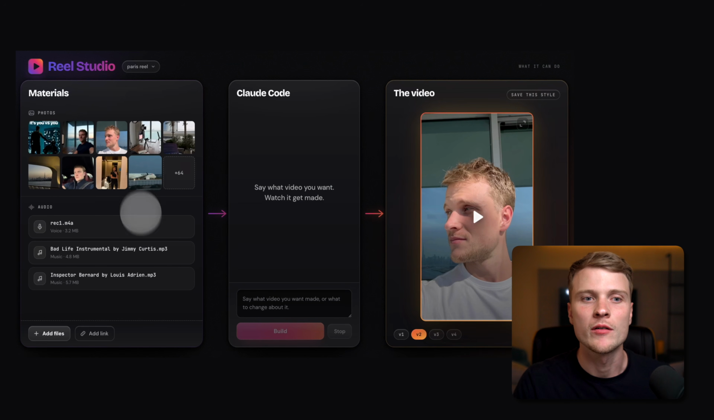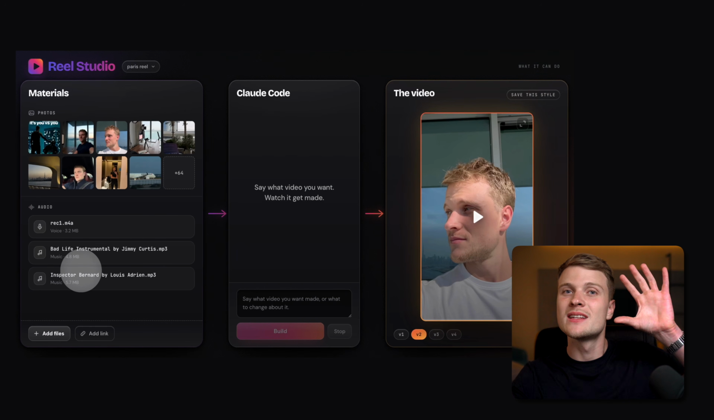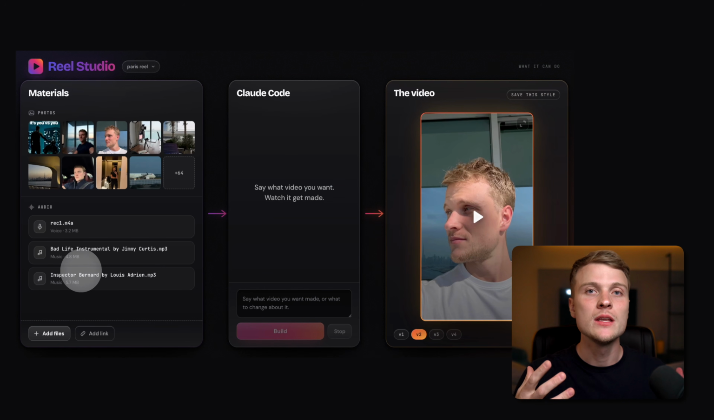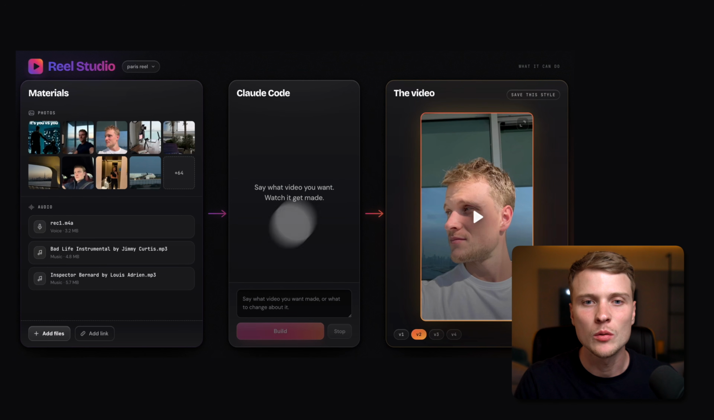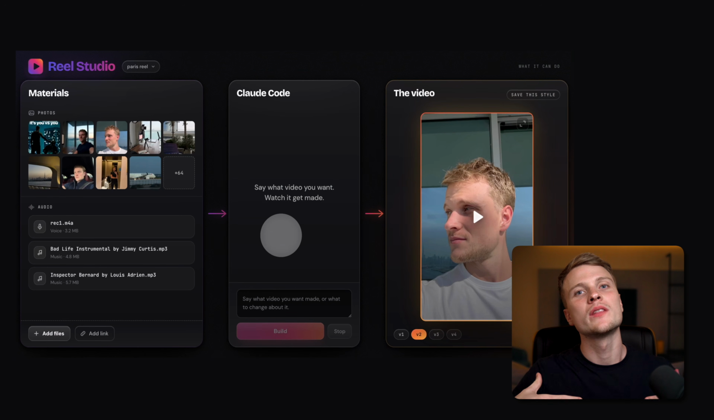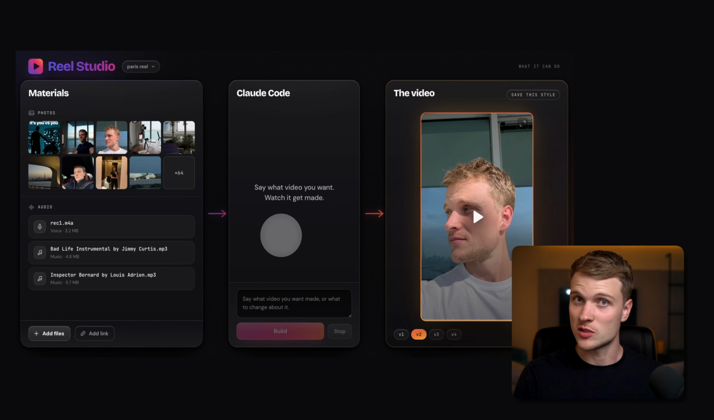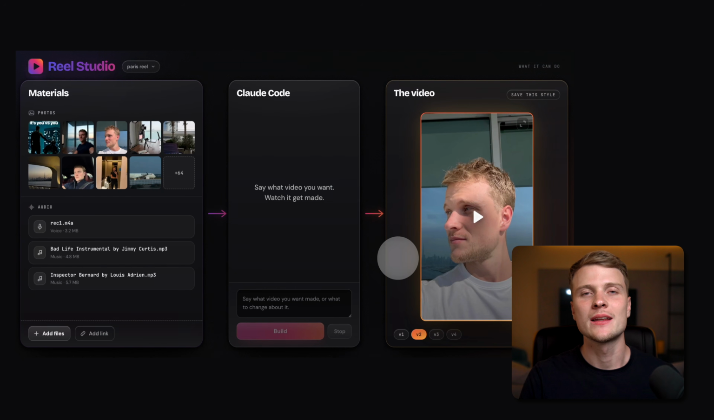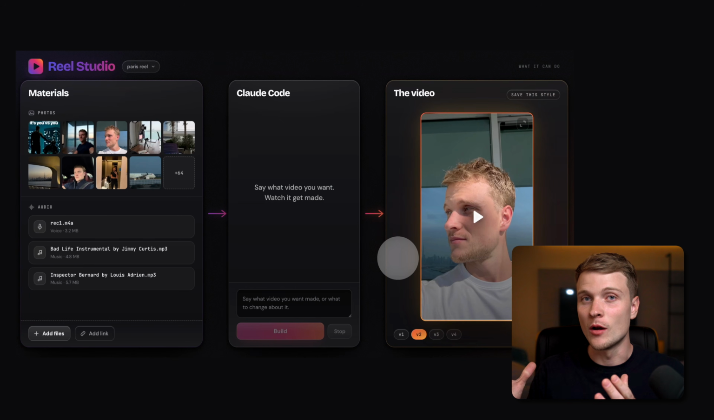On the left side we have all of the materials for the video, like visuals and audio files. You're just dumping here everything that you want the video to contain. Then in the middle part, you're just explaining how you want the final video to look like. Simple instructions. And finally, on the right side, you're getting the final edited video with any sort of B-rolls and motion graphics that you want.